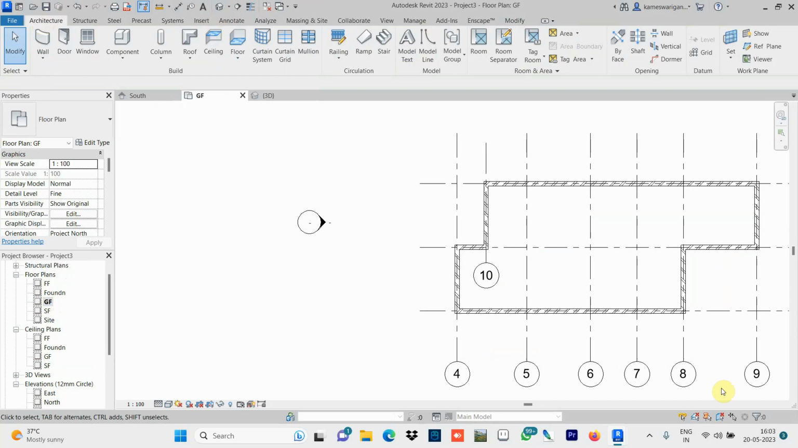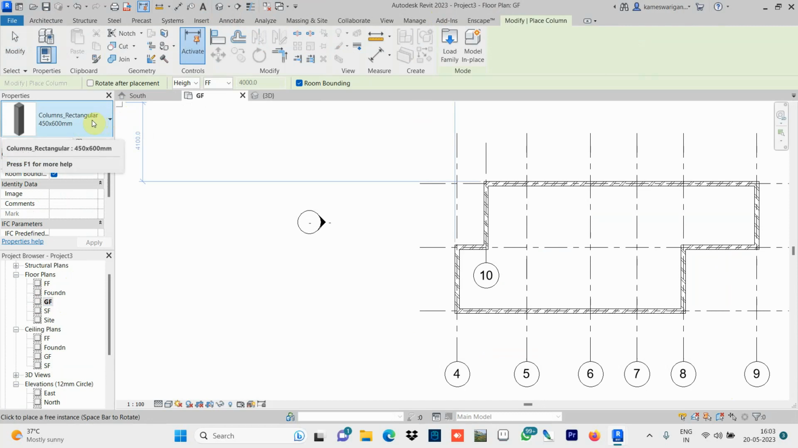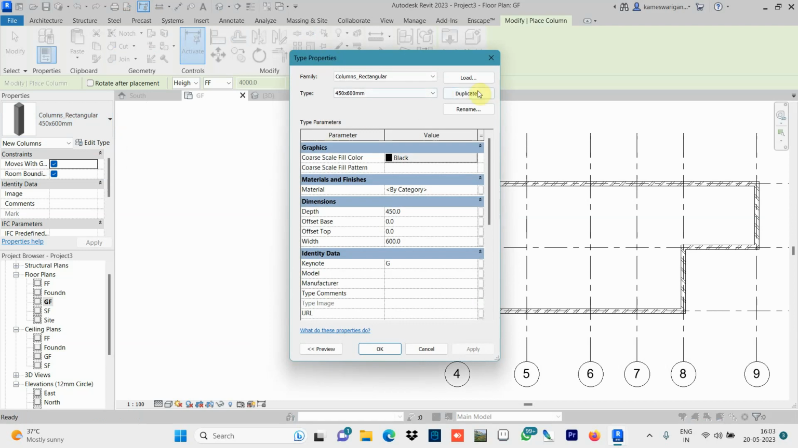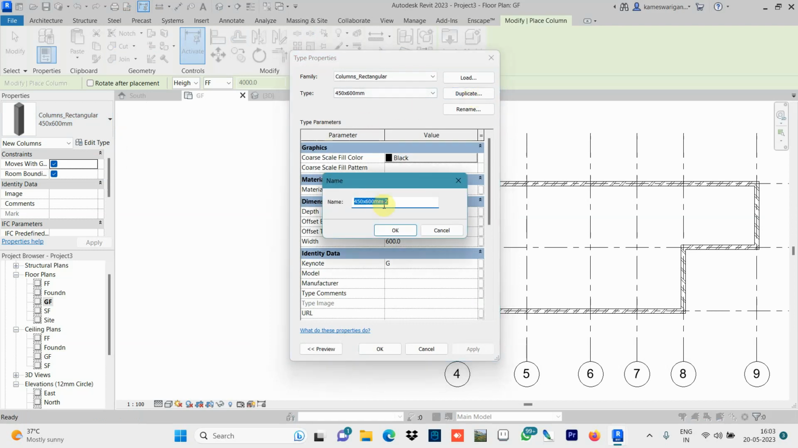put some columns. Okay, where I put the columns, for that you go to the architectural, go to the columns, and go to the column architectural, and here it is 450 by 60 there, and you check it. Nothing else is there, so you go for the edit. In the edit you duplicate.